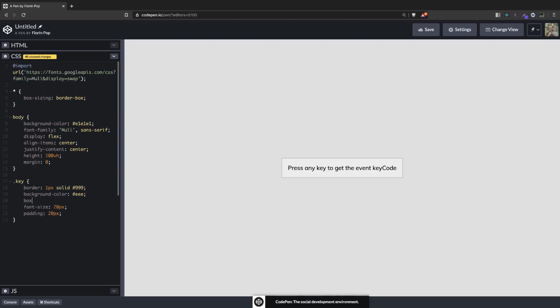Also, let's add a box shadow: 1 pixel, 1 pixel, 3 pixels, and black with a little bit of opacity, just to add a little bit of depth to it. Okay, so this is one key, but when we press a key on our keyboard, we're going to swap this and display the three information boxes. Let's do that quickly in JavaScript.